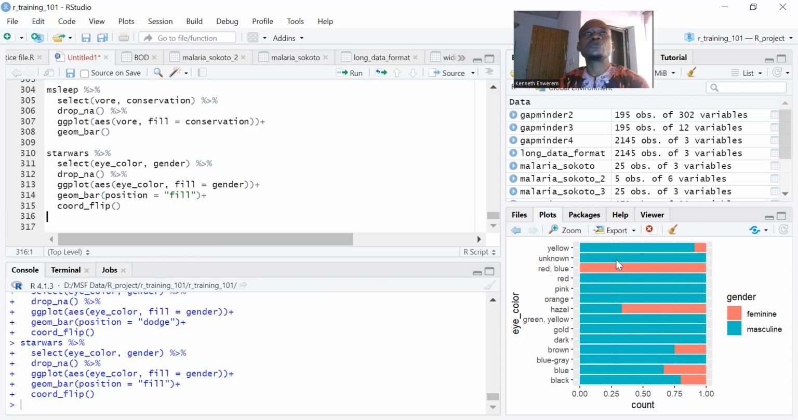So we've mentioned the three types. We have the stack, which could be on top of each other or in a fill form in percentage, and then we have the dodge. And this one, we removed dodge here and put fill. Okay, so that's two categorical variables.